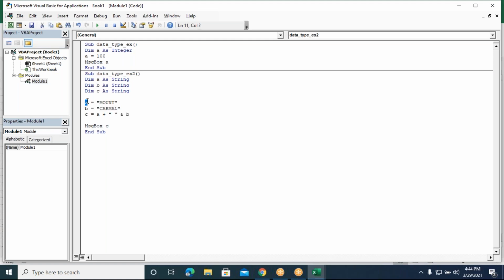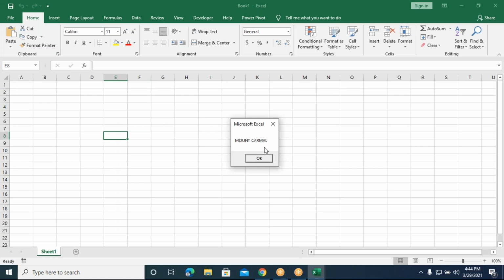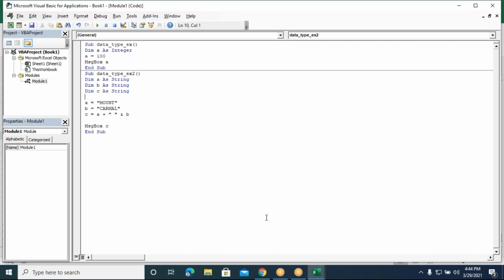Let's assign the variable A as Mount and B variable as Common. For the C variable, I need to add these two and display it in the message box. I am using A plus B, that means A value plus B value, both have to be displayed as the C value. But between these two, I have not given any space. To assign the space, I use a space within double quotes and one ampersand symbol. So when I run this project, I get Mount Common with a space.